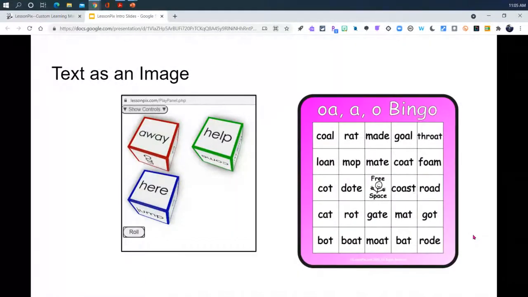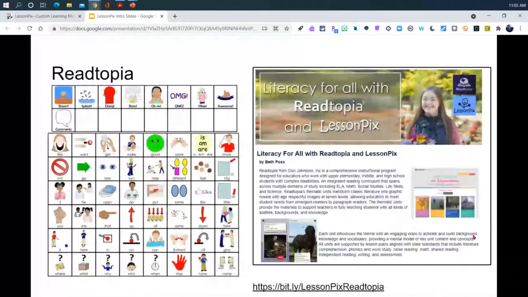We also have the ability, in addition to all of the images, and we have well over 60,000 images in our image library, but you can also use text as an image. We know there are times that you don't necessarily want a pictorial visual, and you want text instead.